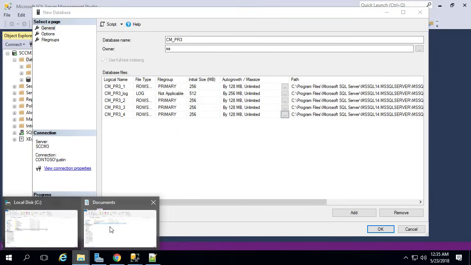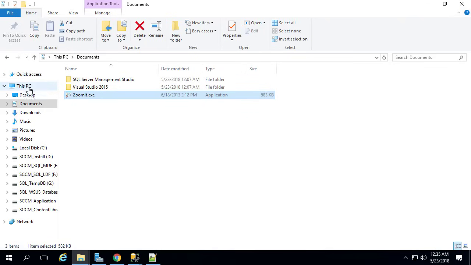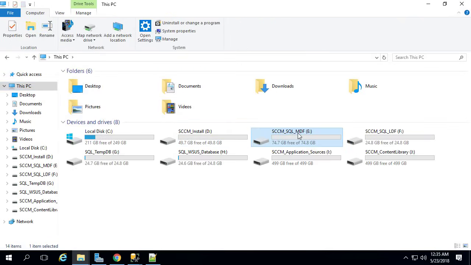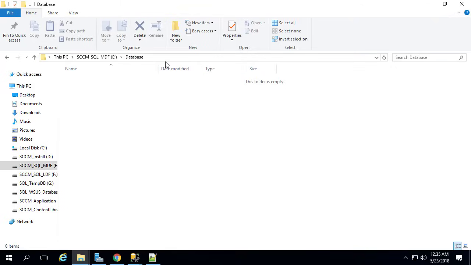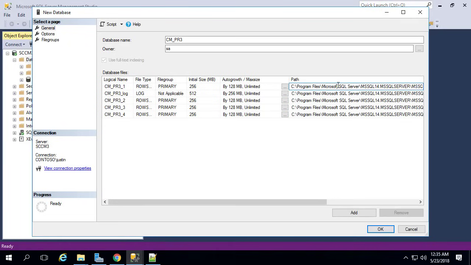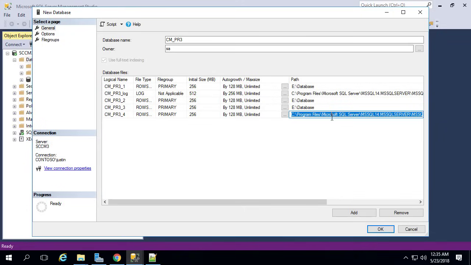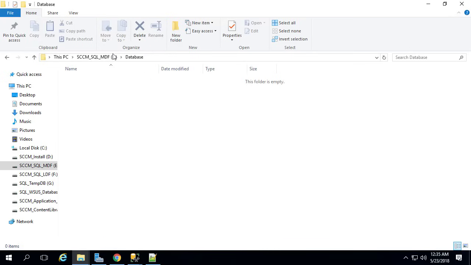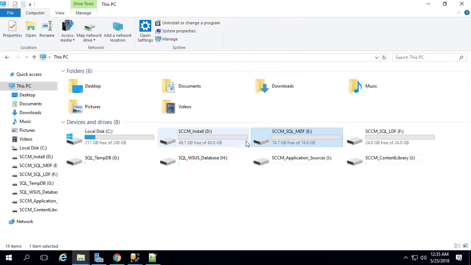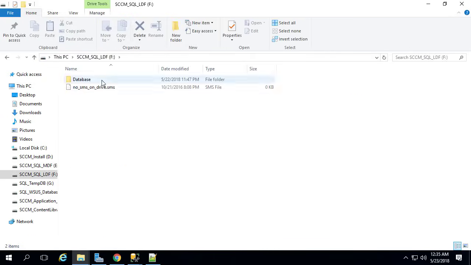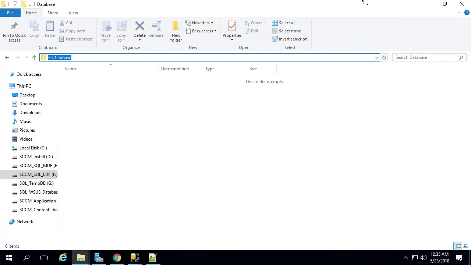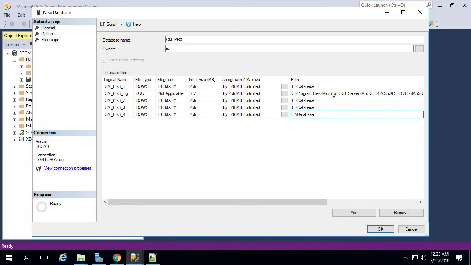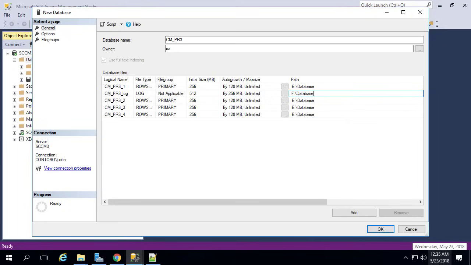All right, this is also where I can change my path. So back on our drives, we had a different drive for our MDF files. So I'm going to go ahead and copy this path for our MDF database files and paste that in. And then for our log file, we also had a different drive for that. So if we come back over, we'll copy the path to our log file. And that's going to be where we save the log file path.